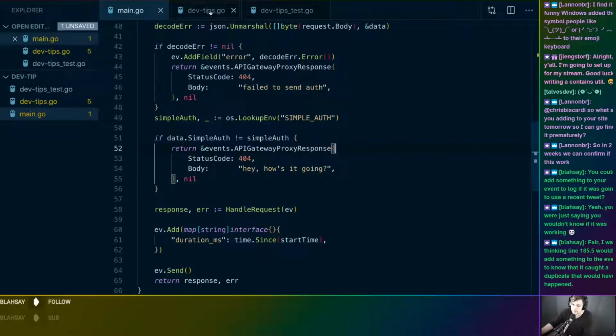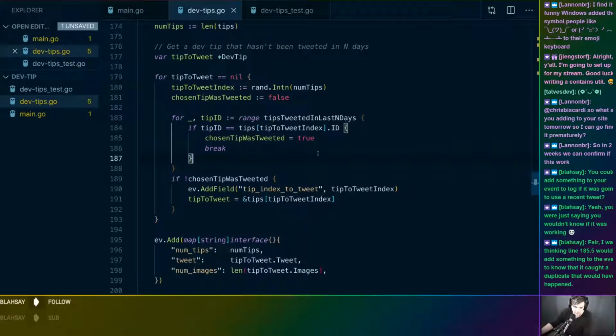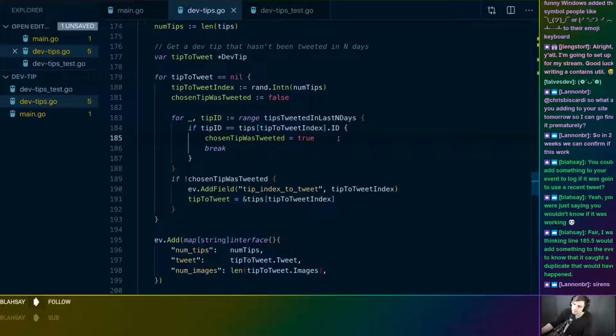What else can we do here? Fair, I was thinking line 185.5 would add something to the event to know that it caught a duplicate. Oh, you mean like if it catches, then add something to the event in a list form. But normal operation is that it's supposed to catch. And if it doesn't catch, it doesn't mean anything necessarily.